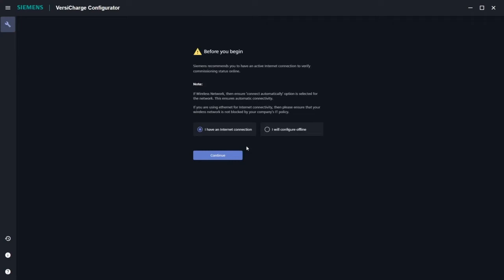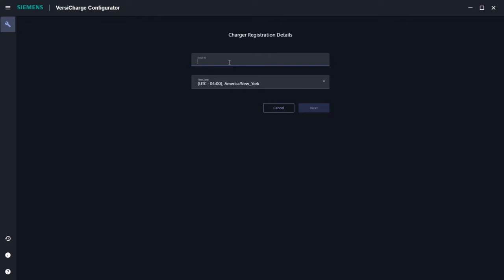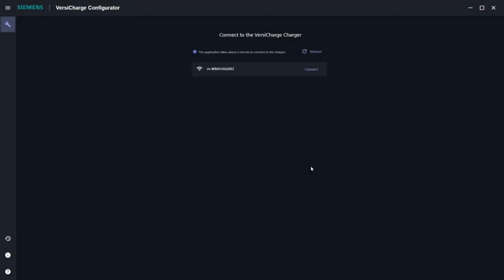user. On the charger registration details screen, enter the registered email ID. Reminder: the email ID must be registered in VersiCloud before configuring the charger. This is the same account you set up after you downloaded the configurator tool. Select the time zone of the charger from the drop-down list, and then select the VersiCloud geolocation the charger belongs to. You can choose between North America and rest of the world. Click Next to continue the configuration and connect to the charger.